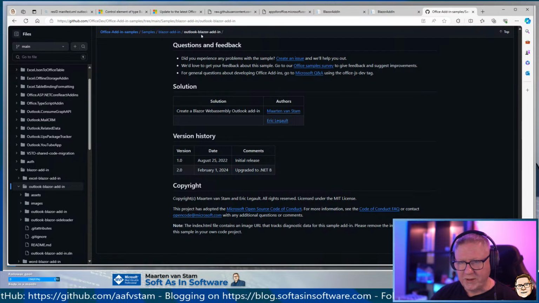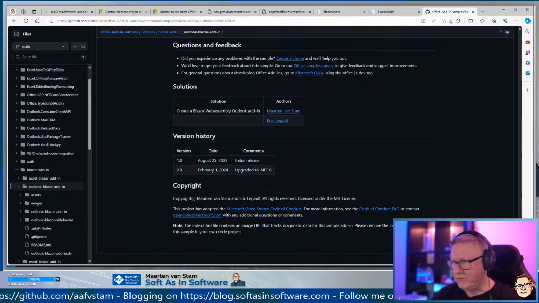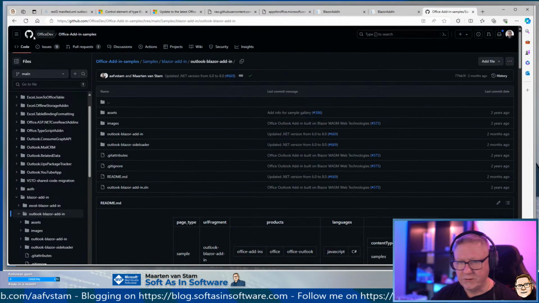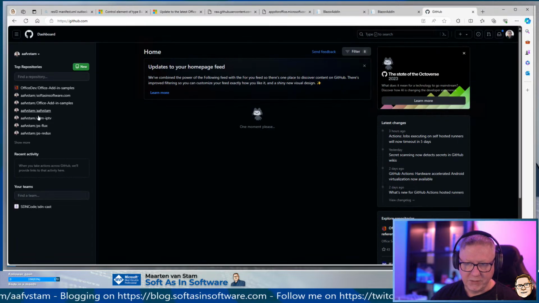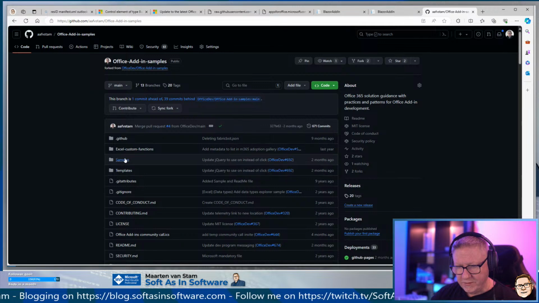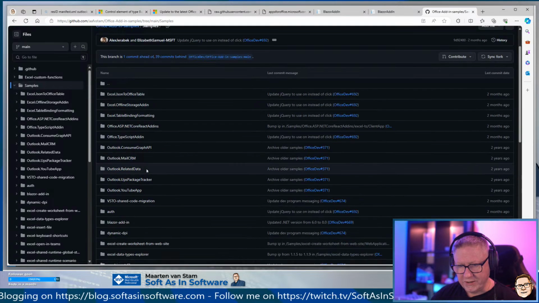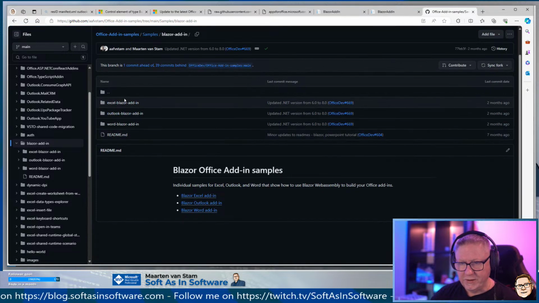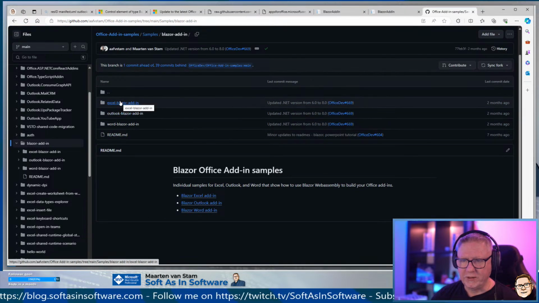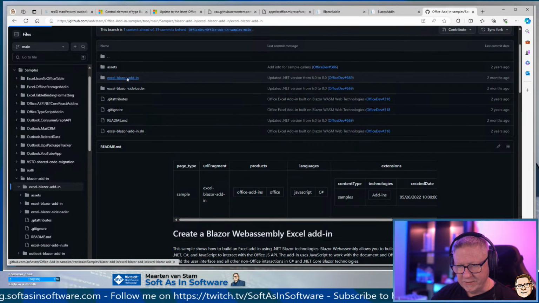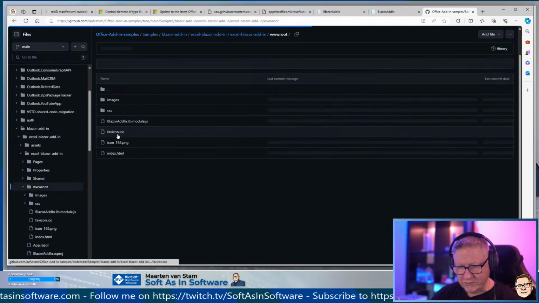That's the one I'm customizing, and you can find the customizations in my own repo, the fork. Samples again, and now Blazor add-in, and there are the updated ones. If you look at this one, for instance, the Excel Blazor add-in, this one already has on root.